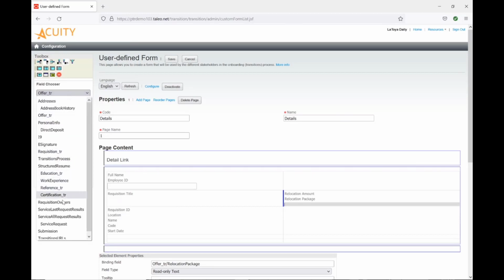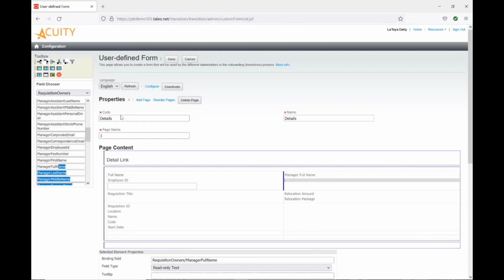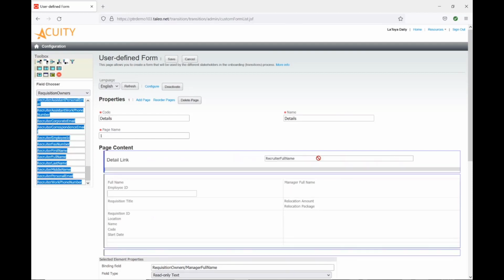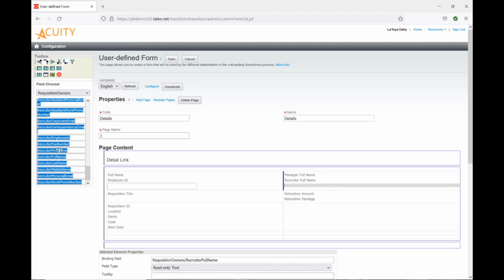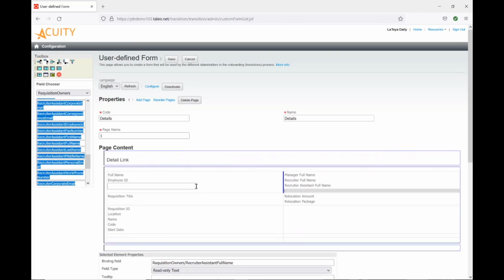And then lastly, I'm going to add in my owners so I can see who are the individuals tied to this particular requisition. So let's pull in manager name. Let's pull in our recruiter name. And then let's pull in our recruiter assistant name. Maybe I want to know who is the individual responsible for this person's onboarding process.